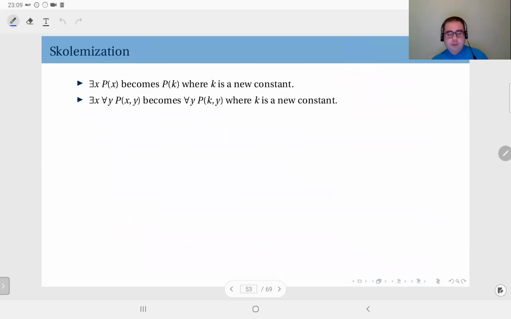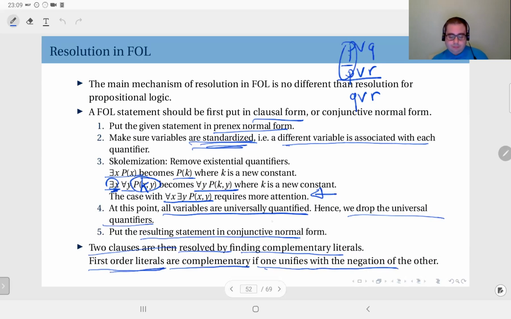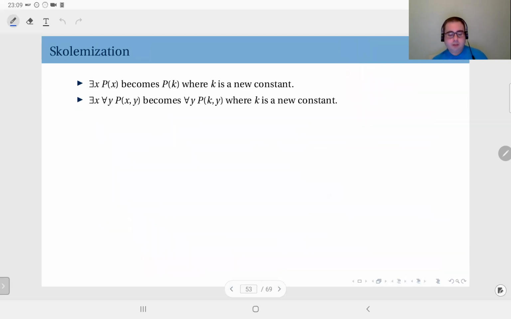Let's continue, and let's go back to this procedure. We are in Skolemization, but as I said, if you have this form, it's a little bit more complicated, and let's see why that is so. We have seen that there exists an x, p of x, can be written as p of k, where k is a Skolem constant. Similarly, if you have there exists an x, for all y, p of x y, you can write this as for all y, p of k y, where now k is a Skolem constant.